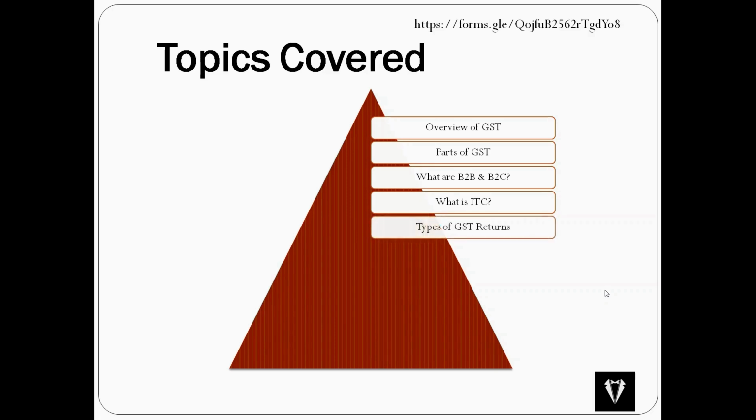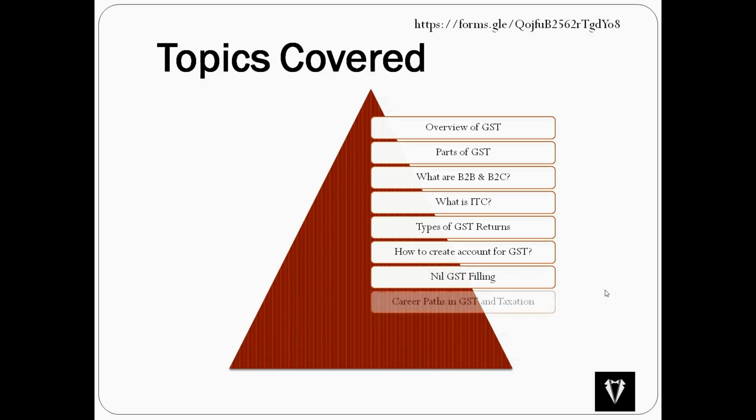Then what are the types of GST returns? There are 4 types of returns. We will explain what the types of returns are, how they are beneficial, and the purpose of each type of return. Then how to create a GST account. We will show you a screenshot where you can create it, and then we will proceed further. Then what is nil GST filing and how to file a nil GST. Then last will be career paths in GST and taxation.